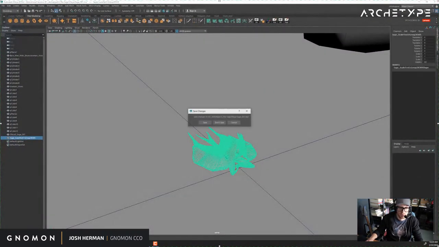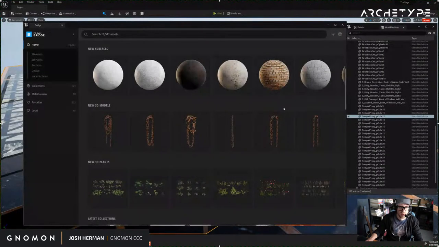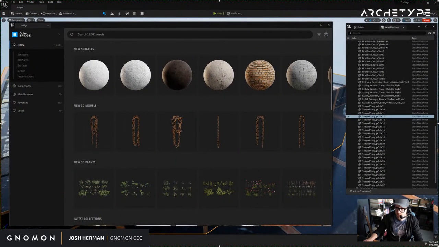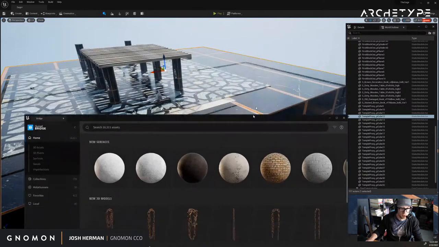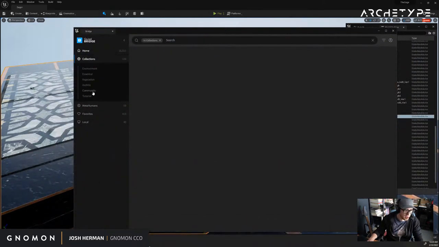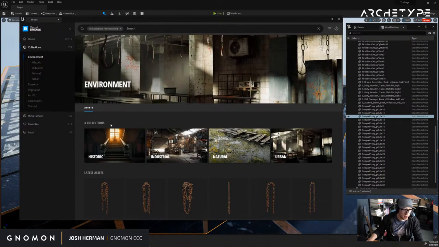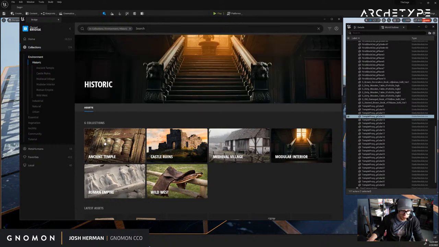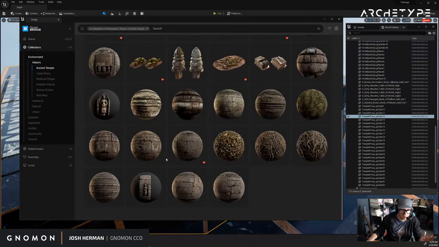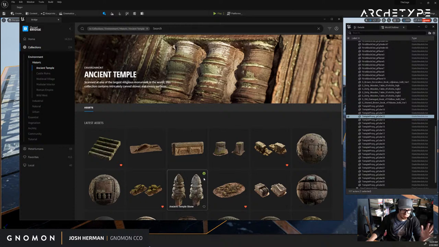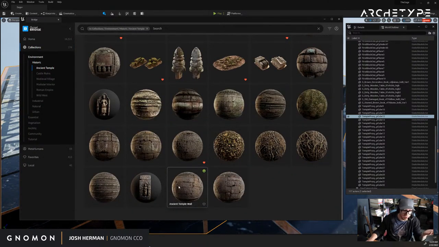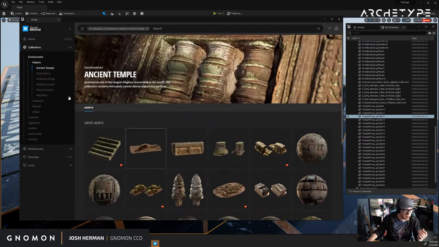I have a couple apps I'm going to close. I'm going to close this here. And now that we're starting to actually do some work, I'm going to start my screen recording and begin getting some stuff. I'm also going to look around at things, like what we should actually be using. So environments, let's do historic. Makes sense. Either ancient temple. Let's click on all these and see what we get. This is mostly materials, which isn't bad. I can use these temple walls as a good starting point.